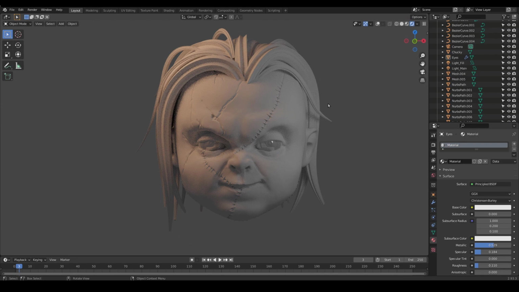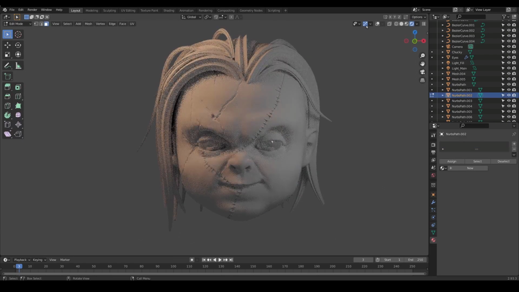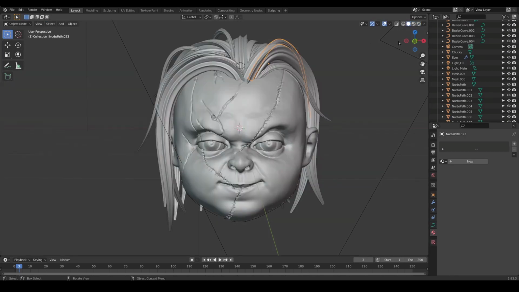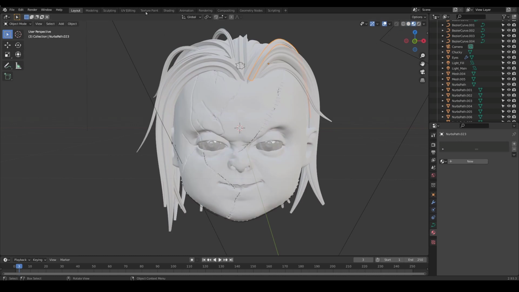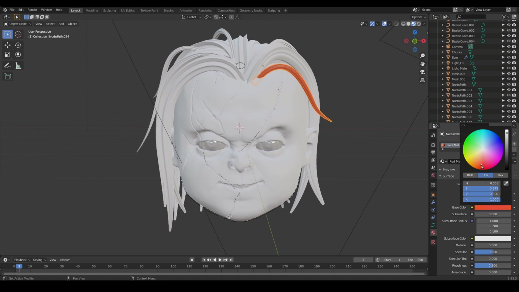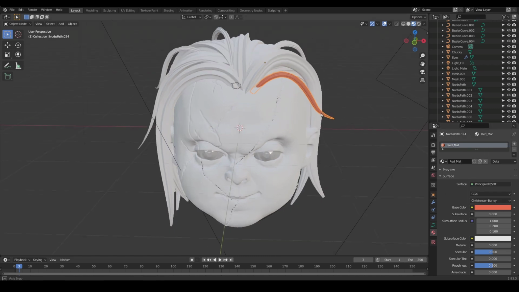I also want to do something with the hair. So I'm going to go to my hair, and for each of my hair, I'm going to go to my material preview for now. For each of the hair, I want to add a reddish color, like Chucky's hair. So I'm going to create a new material and call this one red_matte. I'm going to set it to a Chucky color type of hair. Something like that.